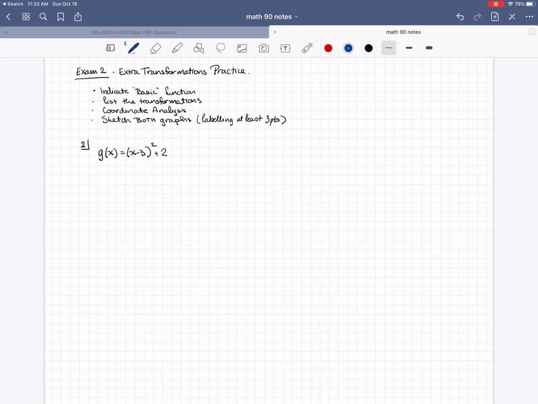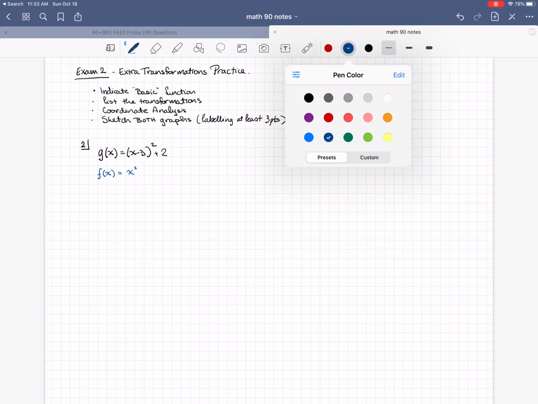Here's the second problem off of our extra transformations problem sheet. Same exact instructions: indicate the basic function, list the transformations, perform the coordinate analysis, and then sketch both graphs. First things first, here we are squaring a thing, and that tells us that the basic function was the function that just squares things. Okay? Now let's list the transformations.